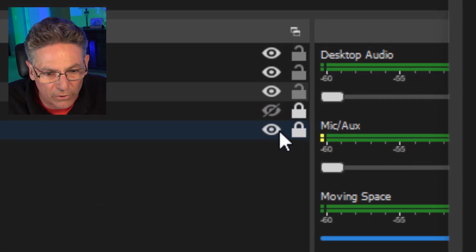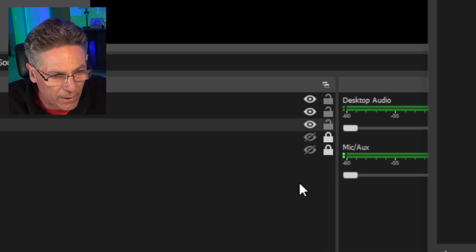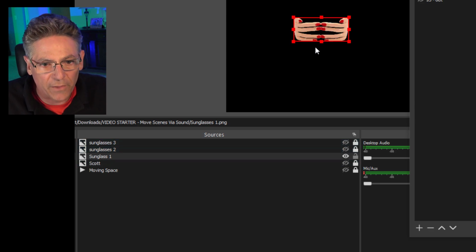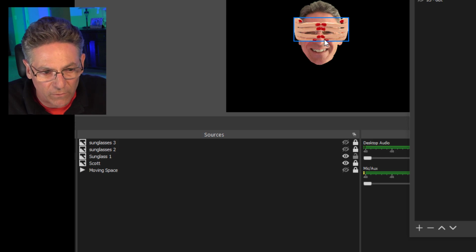Moving space, I'll turn it off too, make sure that it's locked. As you can see, there it is, it's locked now. Sunglasses 2 and 3, we'll turn those off as well and lock them. Now the only thing I can move right now, I think I'll turn my face on just so I can see where it resides on my face. Okay, good. The only thing that I can select now is that sunglass 1.